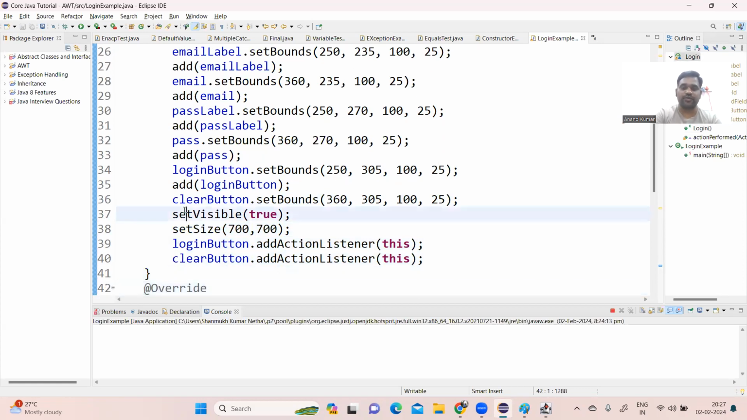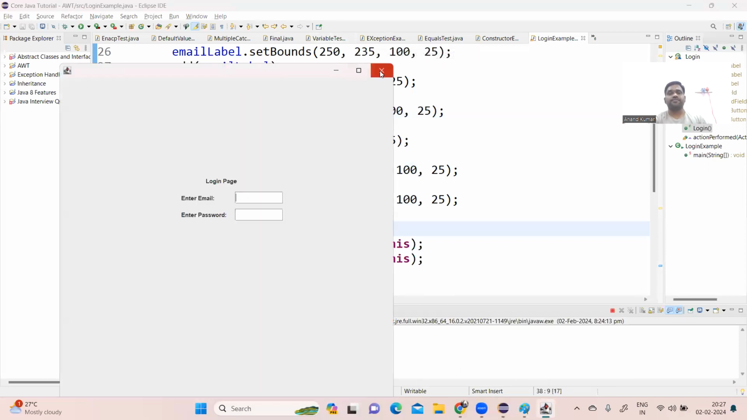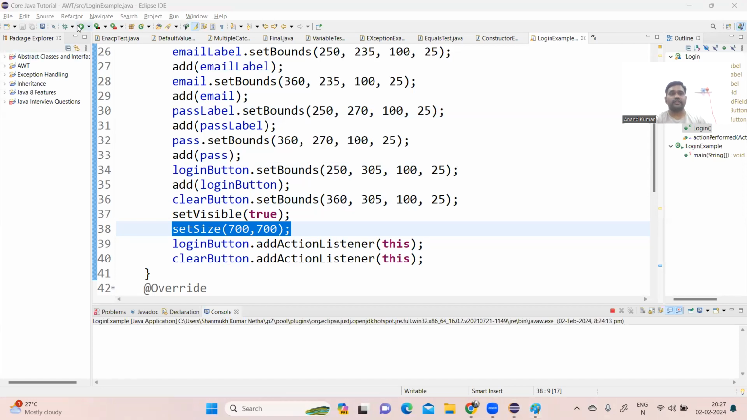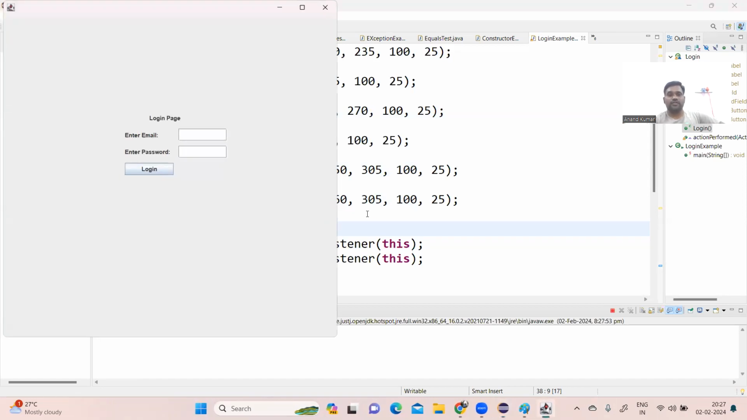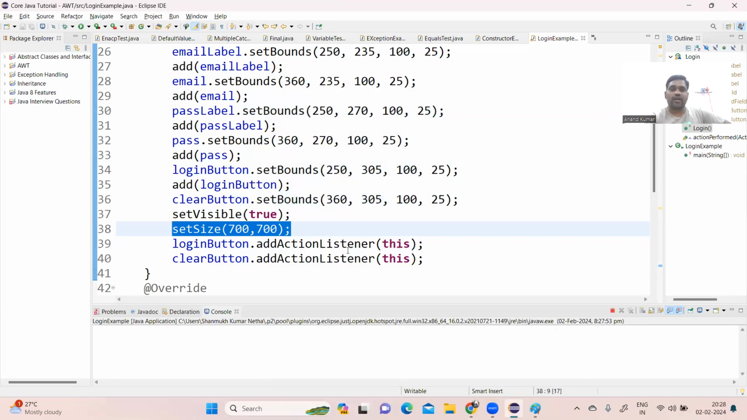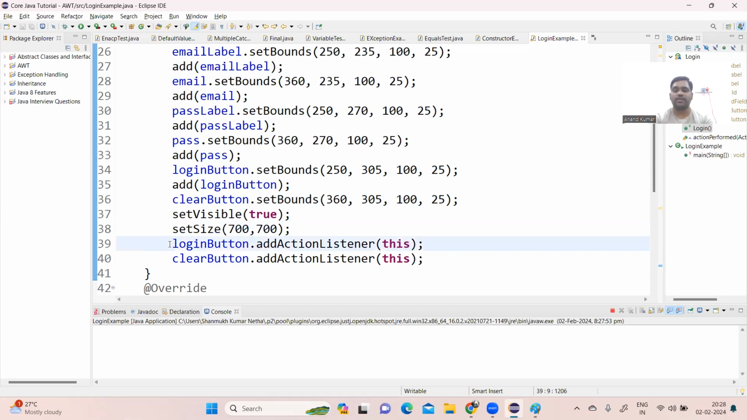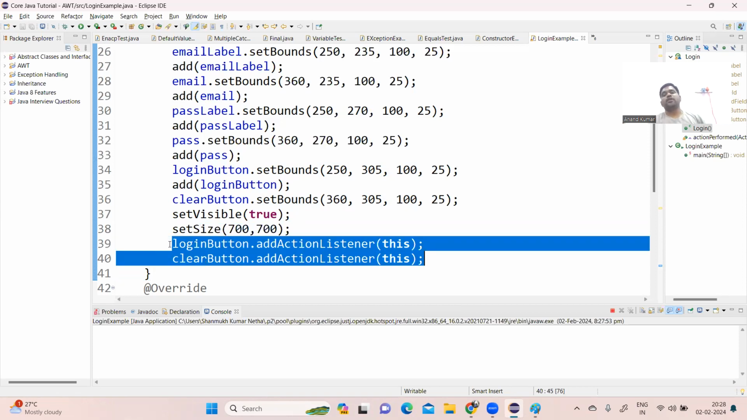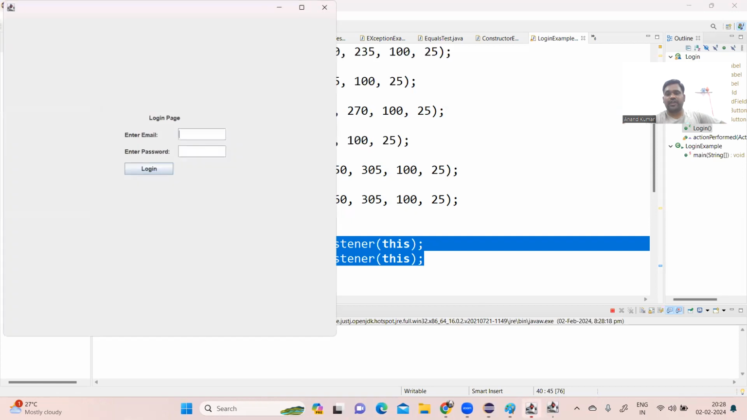That's it. Now you should call the set visible method. Why? Because your frame is by default in invisible mode. If you want to make it visible, you need to call set visible. And the set size method is the size of your frame, width and height. See, your login page is created. Now I'm adding an action listener to both the buttons. Why? Because whenever I click on this login button, I want to validate the data which I have entered in the email and password.